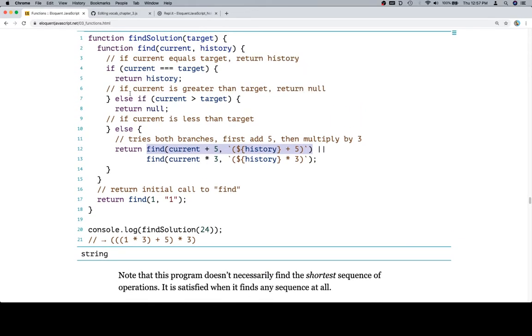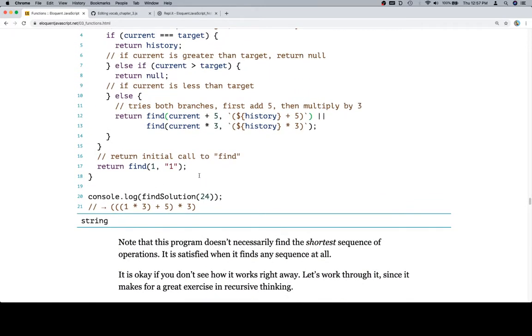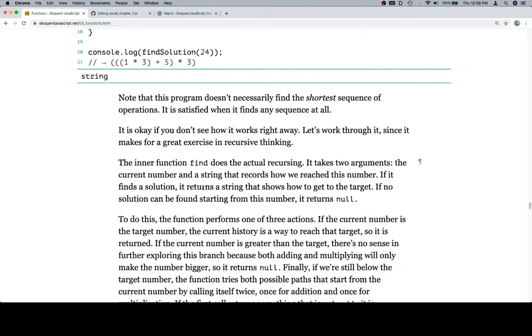So essentially, it's this call to find that's happening. So with this call to find, we jump back up and we enter into another version of find, which is to say find is being opened up again. This time current is equal to 6, and the history is this little string here. So if we look at 6, it looks like 6 plus 5, so we got 11. And that adds this to our history. And then we find 16.